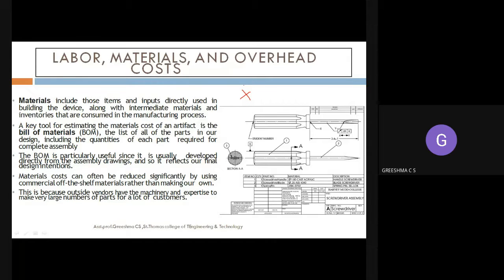Material cost. A key tool for estimating the material cost of an artifact is the bill of materials, the list of all the parts in your design, including quantities of each part required for the complete assembly. One of the best ways to find out the material cost is to keep the bill of materials. Bill of materials means you will have a bill. When you go shopping, at the end of the shopping, you will get your bill. From the bill of materials, you will get the cost of each and every item you purchased.